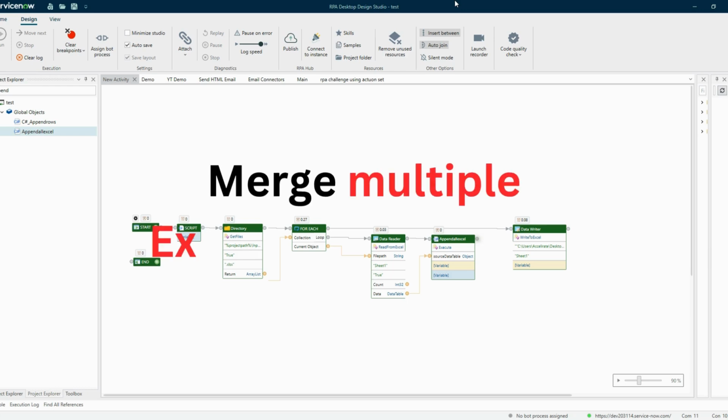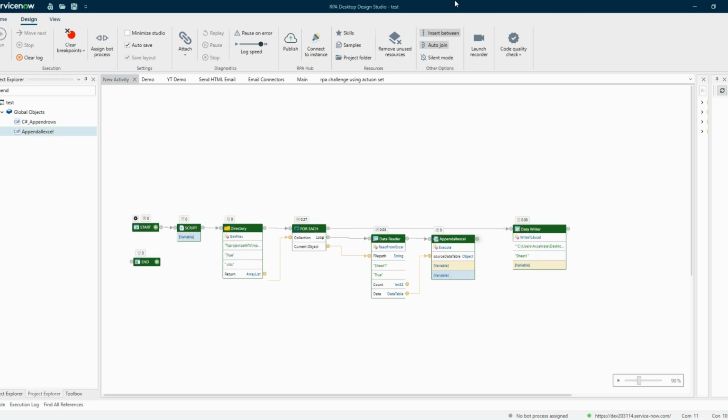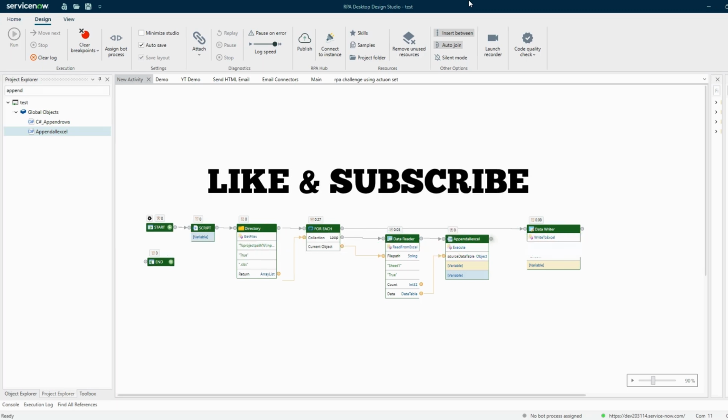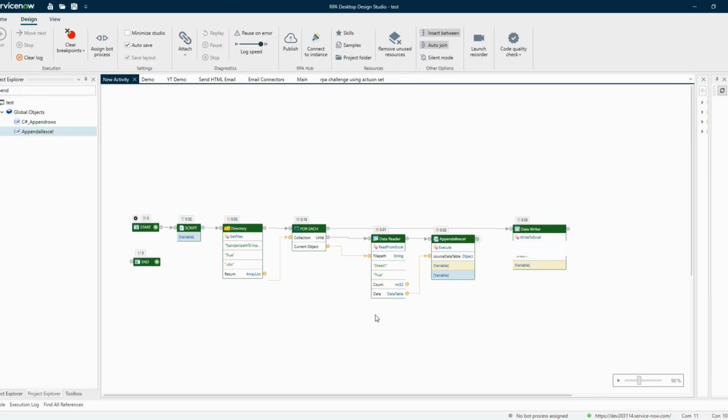In today's video, we are going to see how you can append multiple Excel files and write the results into the final Excel. Before we actually see how to build it, let's run the process which I already built. The execution is now completed. Let's look at the output folder now.